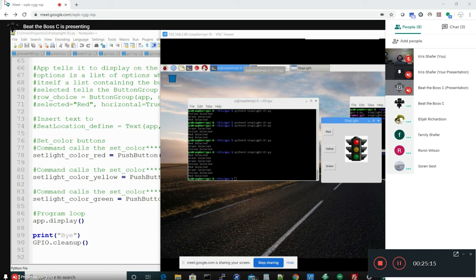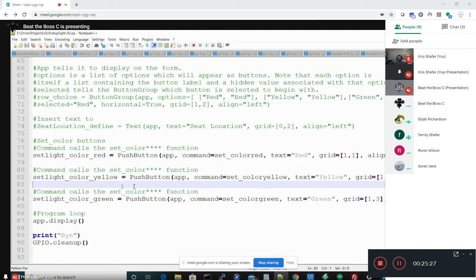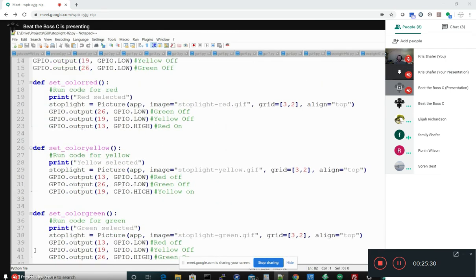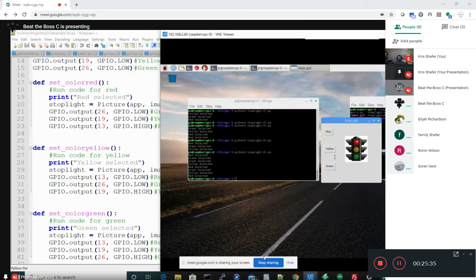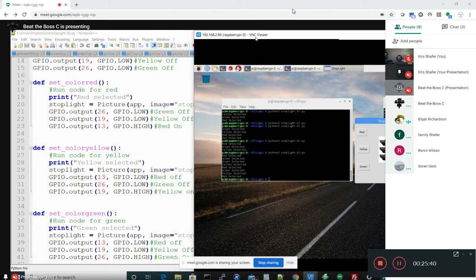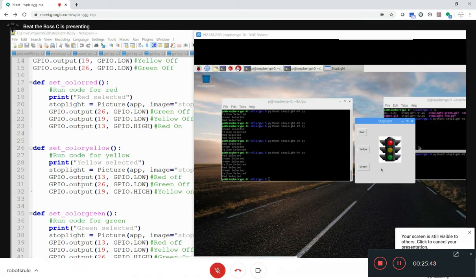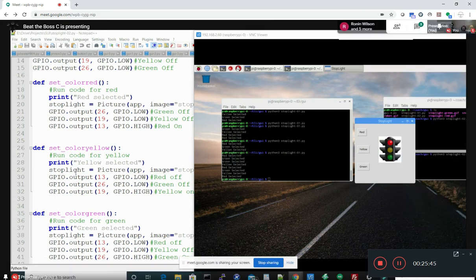Upon launching, I want the red light image displayed, but not the LED on. And then when you press the red button, you have, as we can see over here, separate functions for every button. When you push the red button, it executes the red function. When you press the yellow button, it executes the yellow function. Green button, green function.